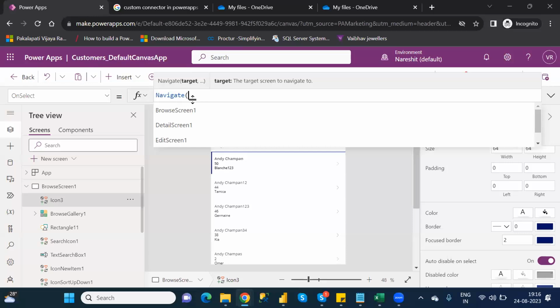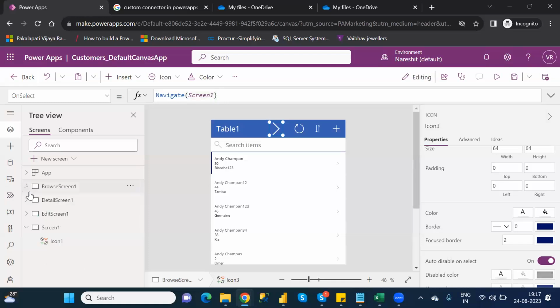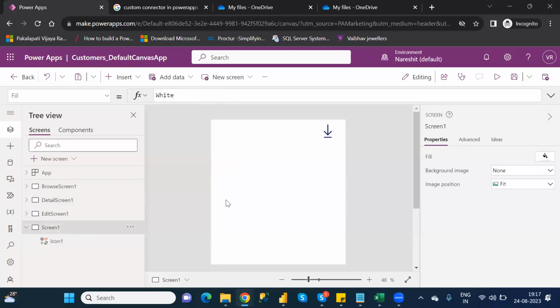So in this navigate, to which screen you have to go, that screen name you have to mention. Okay, what is the screen name? Screen one is the name of that particular screen. Okay, just close it. You have to mention the screen name. See here, where the screen names are available, these are the screen names. These screen names you have to mention. Then you have to go to this particular one.